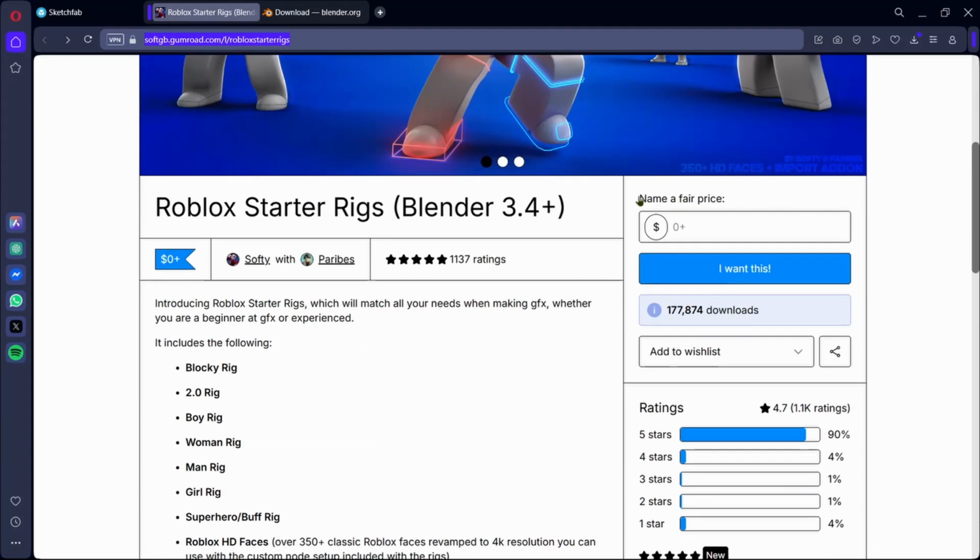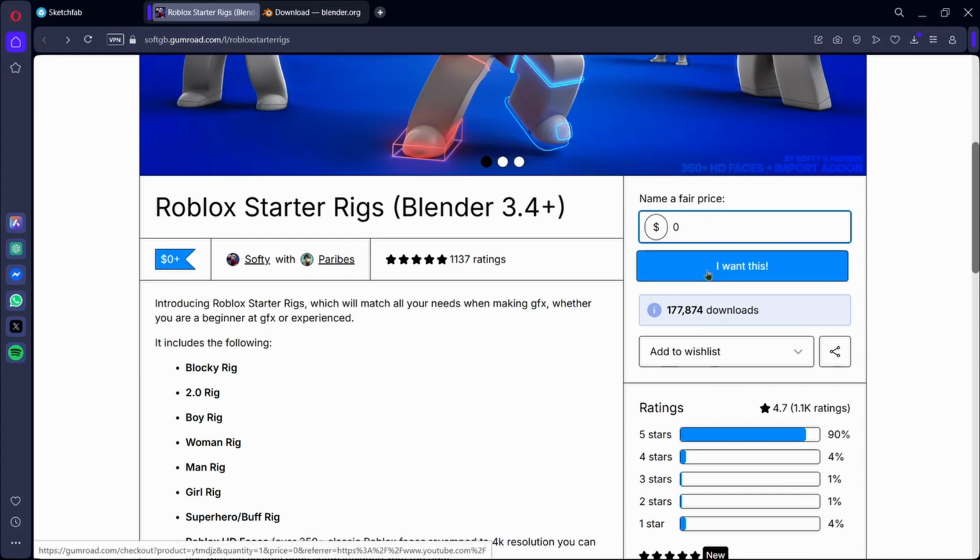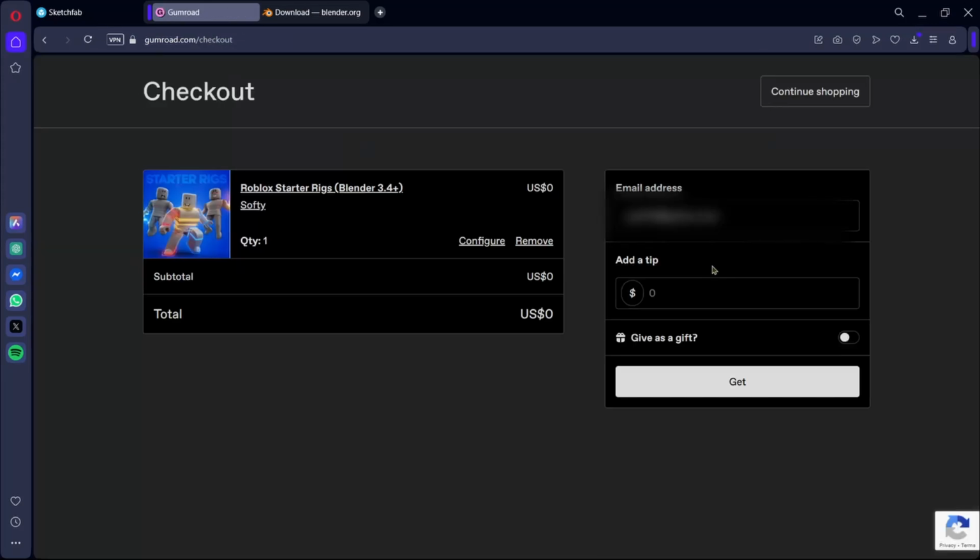Now you're going to see "name a fair price," and again, it's free. You can just type in 0 and then you can put "I want this." Now after you did that, you can type in add a tip as 0. Again, do not worry about spending a single dime. You can put your email address in. This is just to send a receipt. It's not going to send anything. And plus the receipt is for $0. So again, do not worry about it. I'm stressing that it's free because, you know, I hate paying for things. So you just want to hit get.